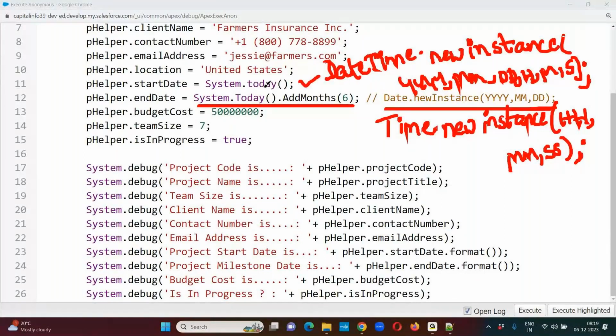Unlike in Java or any other programming language, for accessing any methods we need to import the packages or classes. But here we do not need to import any packages. That will be taken care of by Salesforce. That is a major benefit.